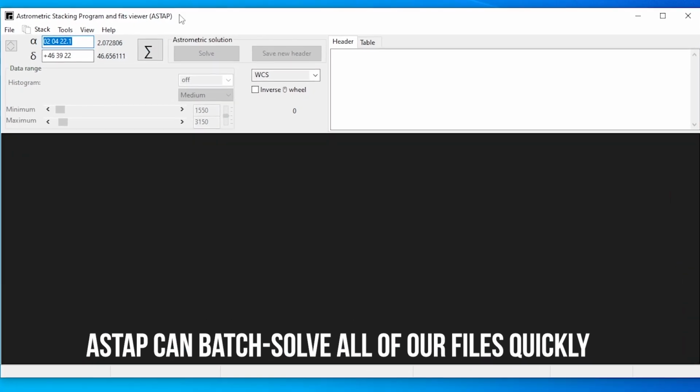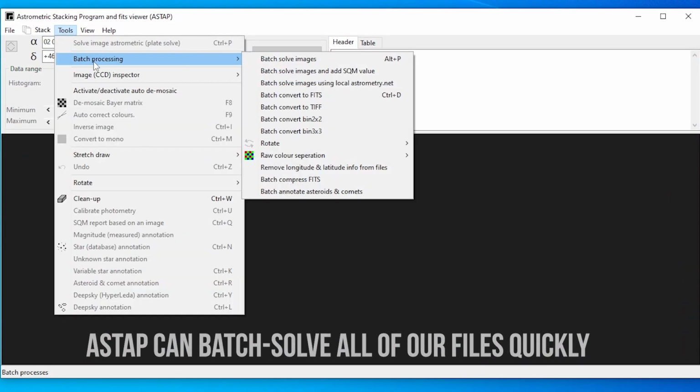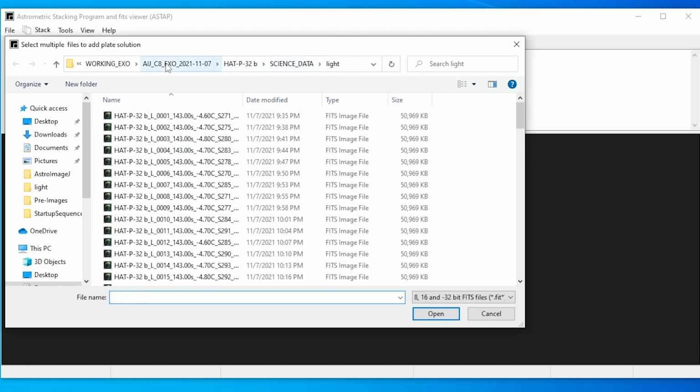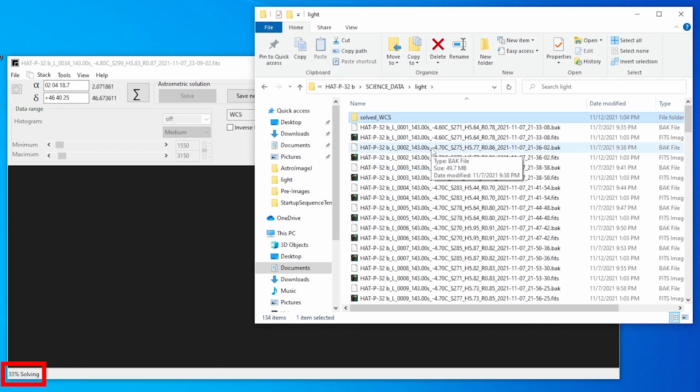Notice it's already set to WCS. That's the default. We're going to go up to Tools, and we're going to batch solve these files. We're going to go into our light frames. We're going to select all of our light frames, and then we're going to go ahead and it'll start up. So as ASTAP goes through the process, what it's actually going to do here is it's going to clone every file as it solves it.